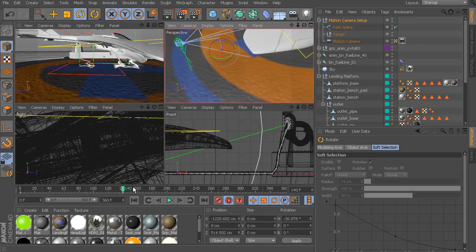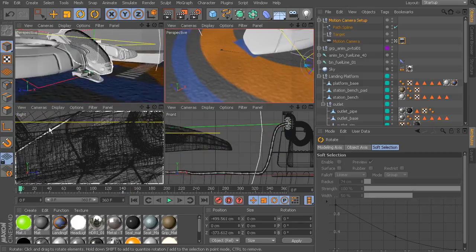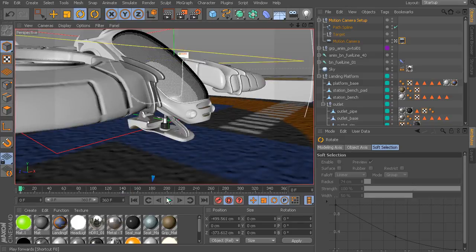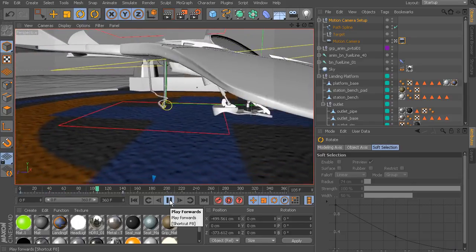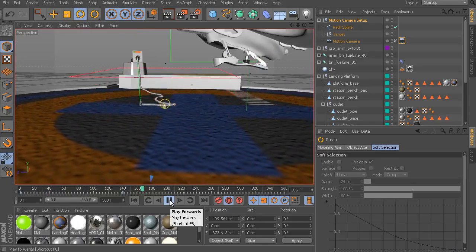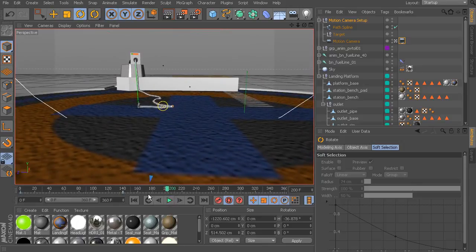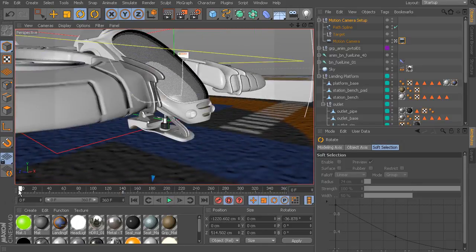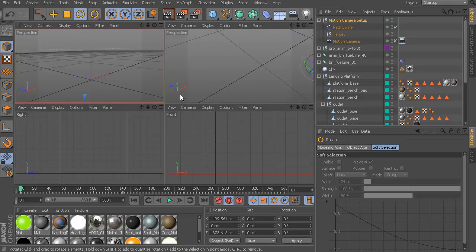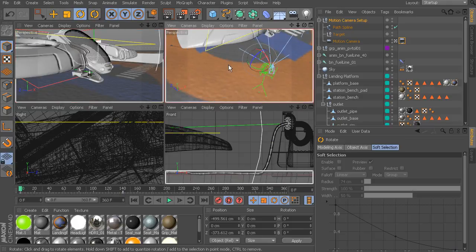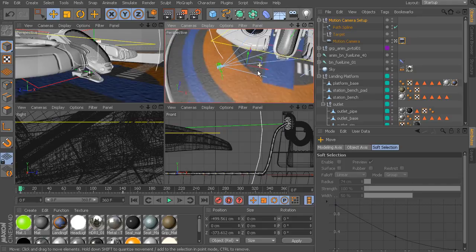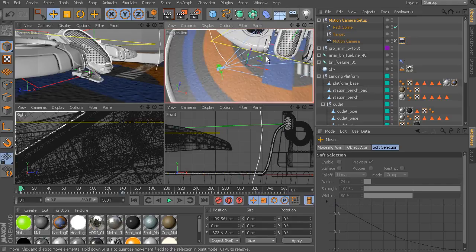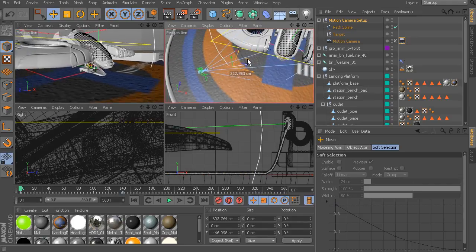Okay, so let's go ahead and see how this looks. We'll go back to our motion camera and hit play. So you can see we kind of move around the aircraft. And the subtlety looks very nice. I'd almost want to move him back a little bit more, so let's do that. On frame 0, let's go to our move tool, and we'll move our motion camera group back just a little bit more.